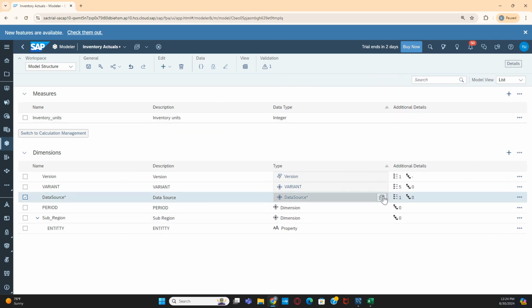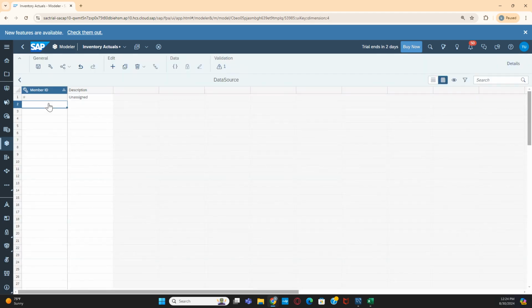Okay, let us maintain the master data for this data source. Now if you click on here, in this dimension sheet I'm maintaining, suppose, file. Description also I'm maintaining file only. I'm assuming that the data is coming from a flat file. That is the reason here I maintain file. Let us save this one.